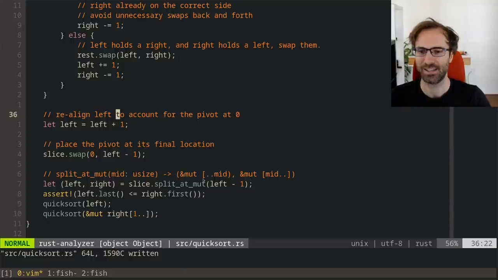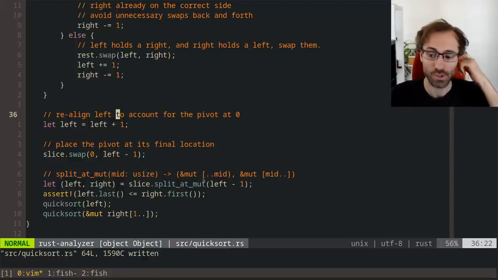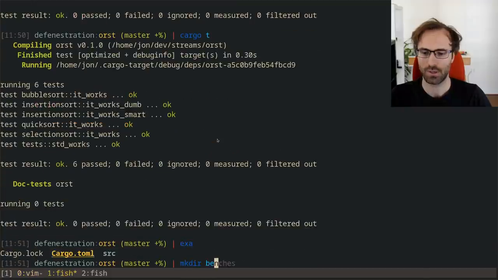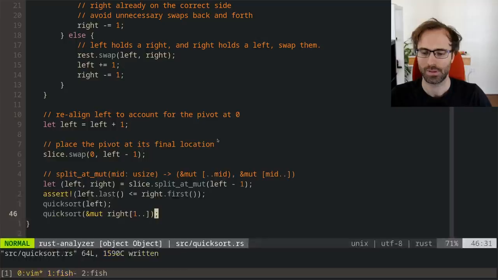Great. So you see what I mean by this is a more complicated algorithm than bubble sort or insertion sort or selection sort, but it is also a lot more efficient. And in fact, let's try to evaluate a little bit how different these are right now. So let's go ahead and add a benchmark. So what we're going to do is we're going to edit benches. Let's do main.rs.